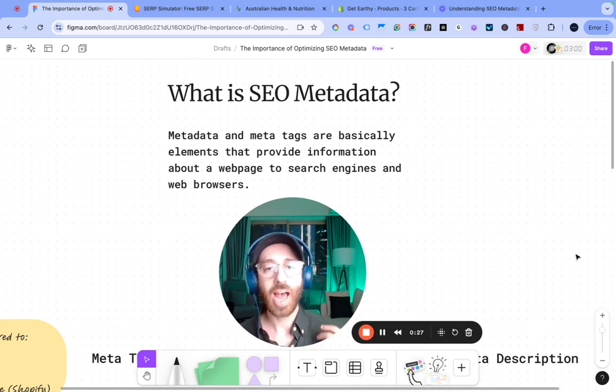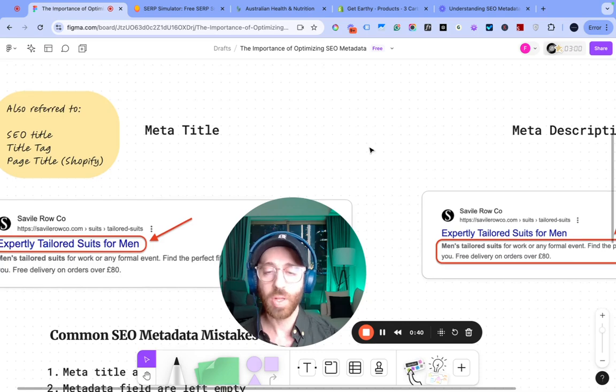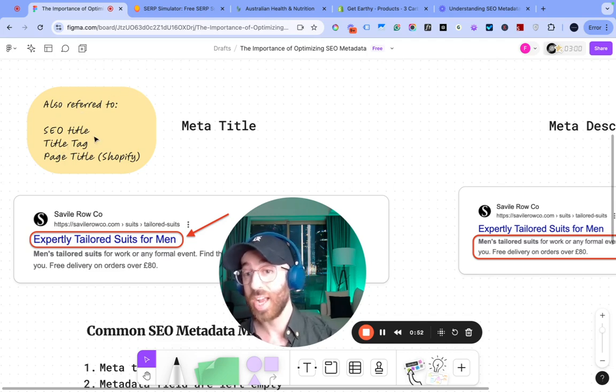Metadata and meta tags are basically elements that provide information about a web page to search engines and web browsers. Now, there's two main SEO metadata elements that we need to be concerned about, and we want to make sure that we have properly optimized on our pages, which is firstly your meta title, which is also referred to as your SEO title, your title tag, and even in Shopify, they call it your page title. This is basically all the same thing, which is related to your meta title.